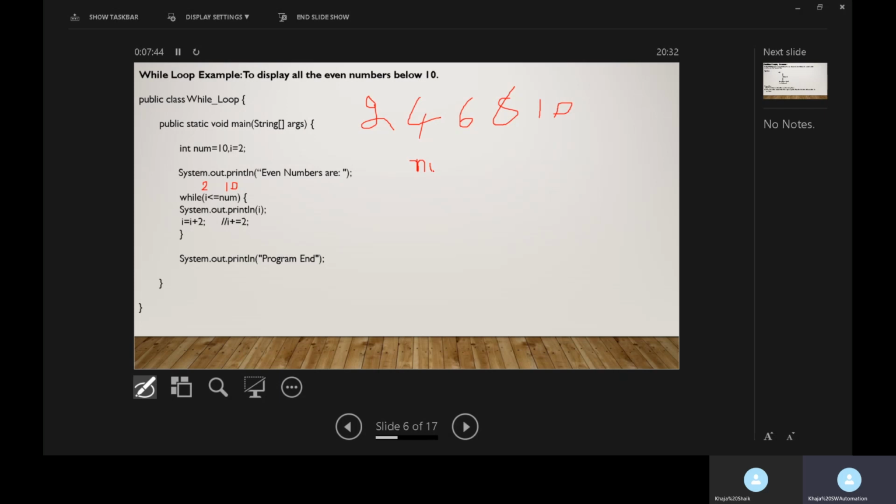So here I am taking the variable num, and I am taking another variable I, and I am taking the output. Whatever output I need to display, I am taking this output here. Here num is stored with 10. This is the maximum number till which we need to display the even numbers. And here I am taking the first even number, that is 2. I am storing the first even number in variable I. Like this, I have taken 2 variables.